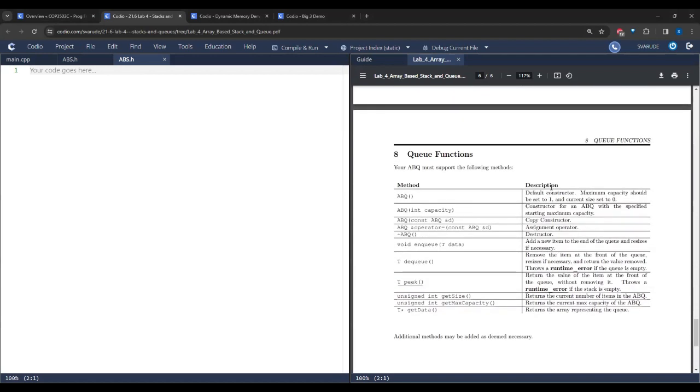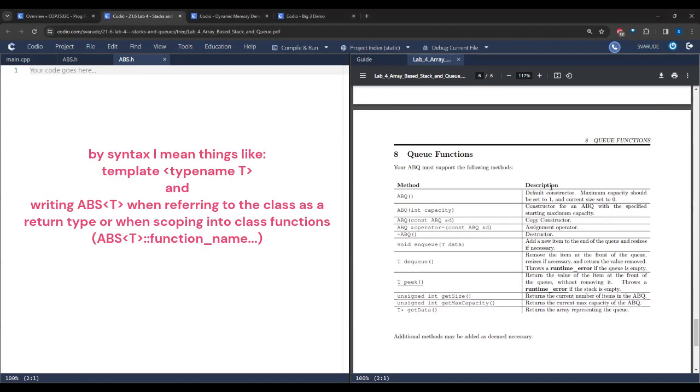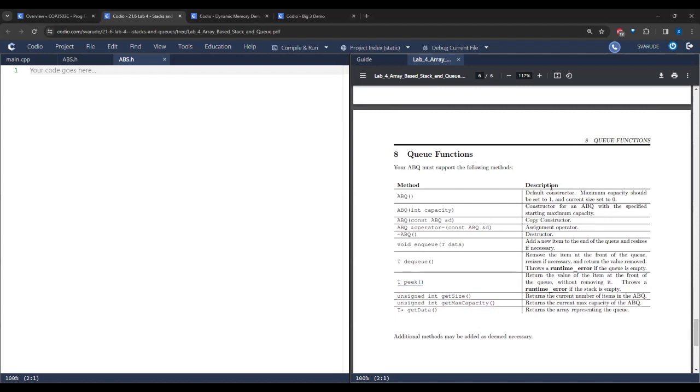And then since it's templated, there's some additional syntax that you have to be mindful of when you make the functions. But that stuff is all covered in the template demo and in the Podio lessons, I believe.